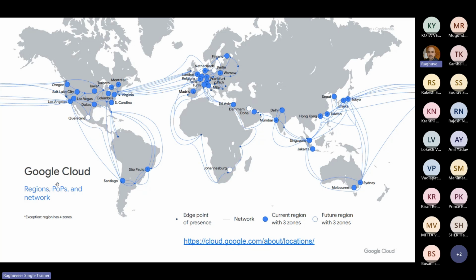You have a concept of POPs. POPs are nothing but the various connectivities which are there, which has POPs. And then you will also see multiple regions here. In fact, this also shows all the Google Cloud regions. And it says that there is one region which has 4 zones. Rest of them has 3 zones. So all of them that you see, they have 3 zones.